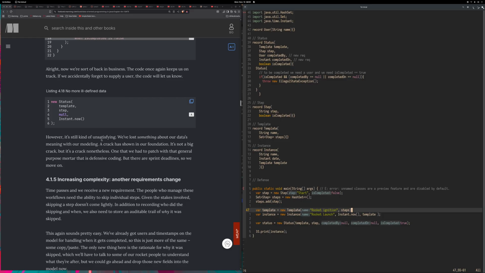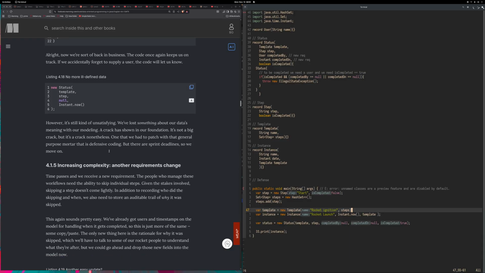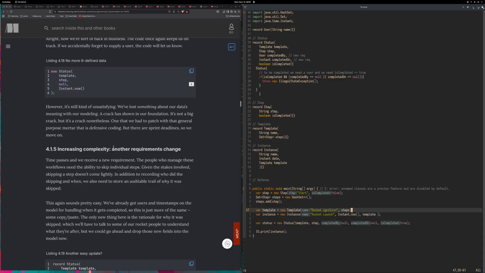However, it's all kind of unsatisfying. We've lost something about our data's meaning without modeling. A crack has shown in our foundation. It's not a big crack, but it's a crack nonetheless. One that we had to patch with a general purpose mortar that is defensive coding. So that's the mortar. But there are sprint deadlines, so we move on. We patched and then we moved on.